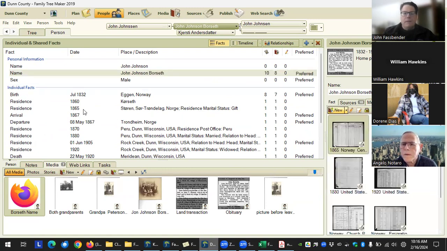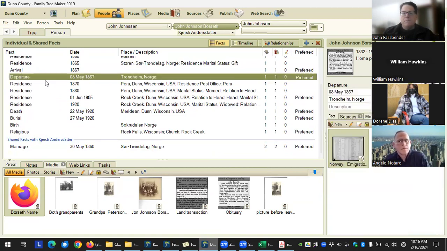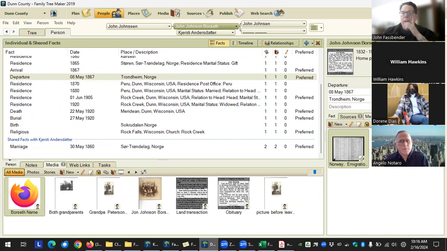But if you had, you can add individual media directly to the fact. These are tied to a citation, but you can also add them straight here to the fact itself.